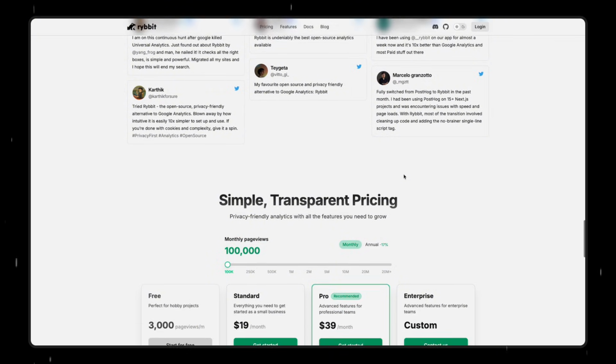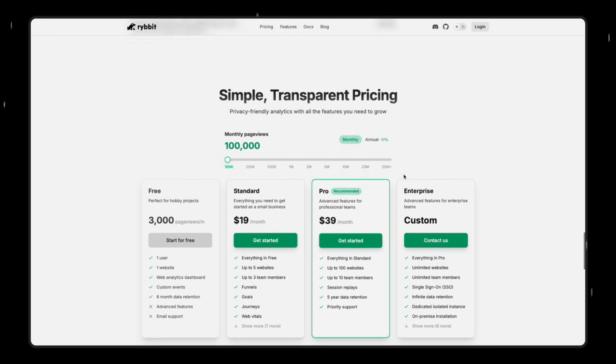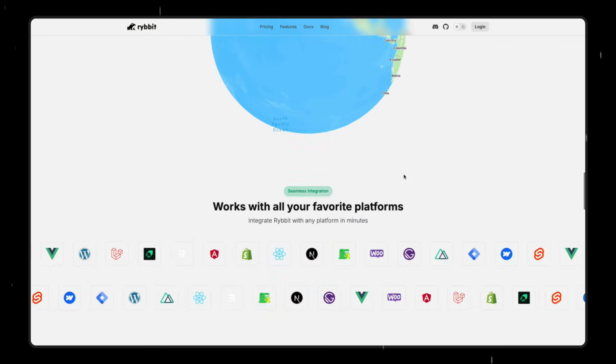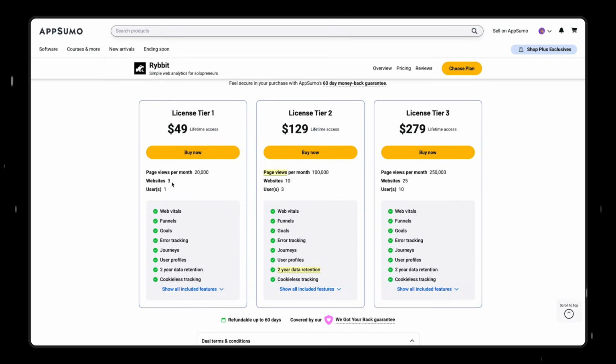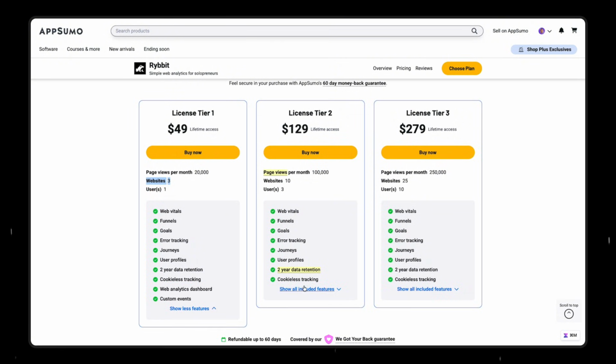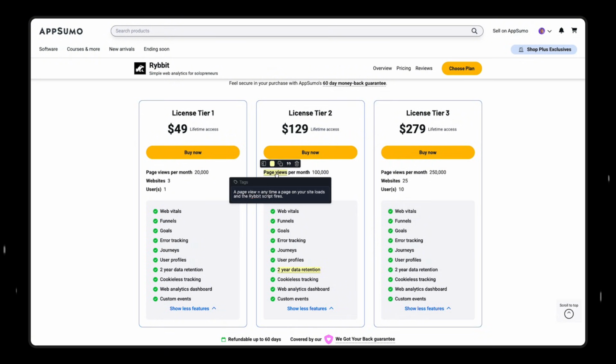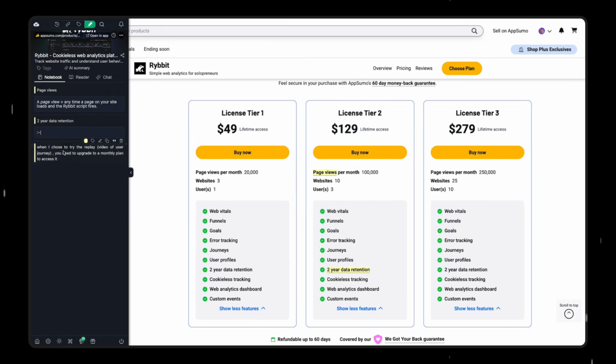So you can use it to set up funnels, track goals like your sign up or purchase, and share the dashboard with your team for multiple sites. Now, if you manage 3 or fewer websites, I would say tier 1 is perfectly fine. Keep in mind, there is 2-year data retention only for all tiers. And when it comes to page views, a page view equals anytime a page on your site loads and the Rybbit script fires. So just keep that in mind.